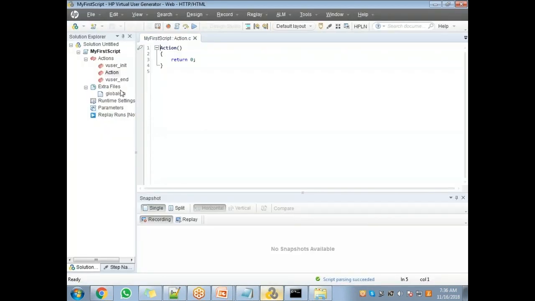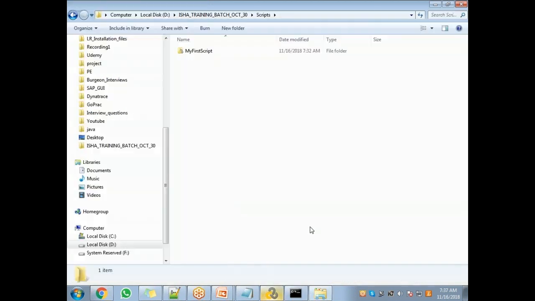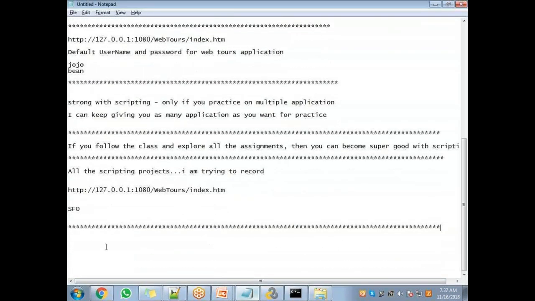Now when you create this my first script, by default there are 3 actions that will be created: vUser init, action, and vUser end. What are these 3 actions? They are the placeholders. What are all these actions?